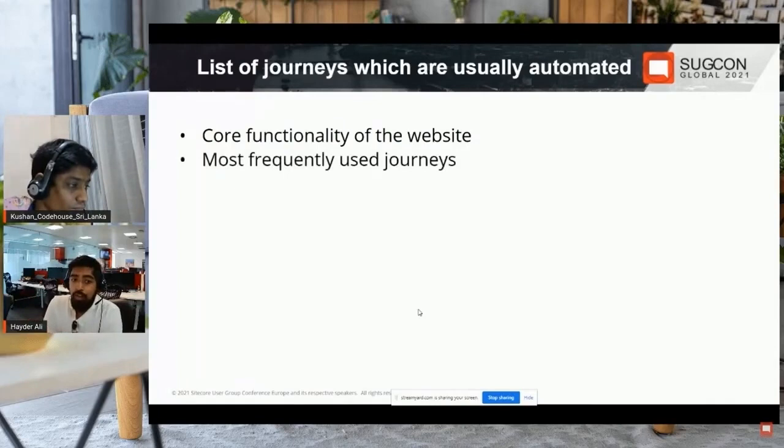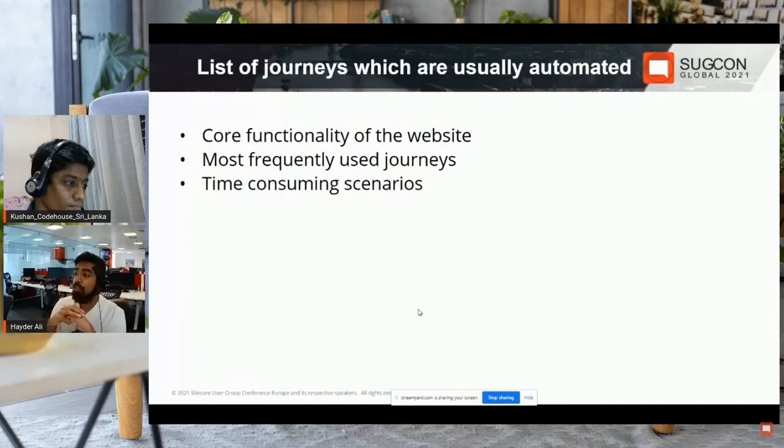Also, most frequently used journeys. So usually if it's a payment place, you want to make sure payments are always working, or if it's a catalog with listing items, you want to make sure you can search correctly and everything can be searched and displayed correctly. Also, time-consuming scenarios.